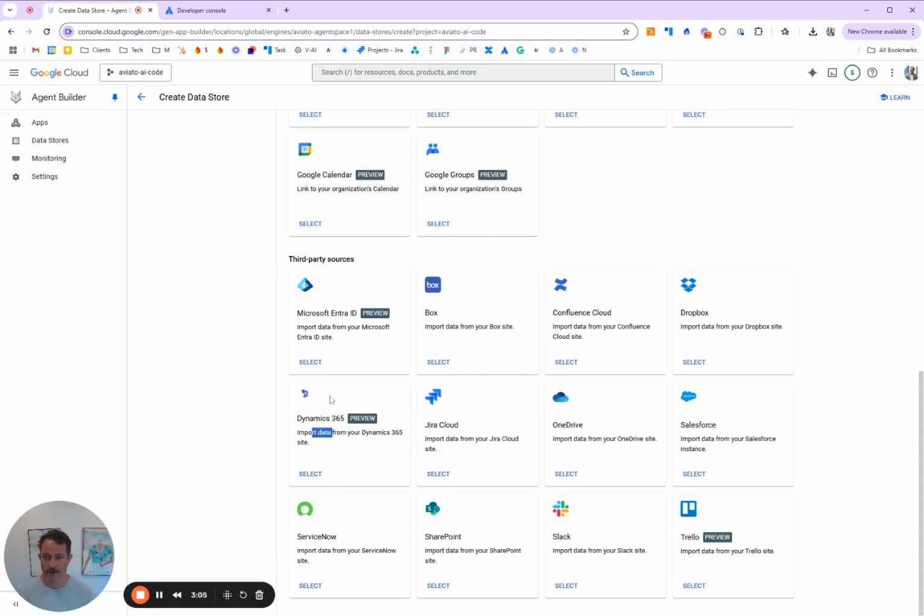We've got some Microsoft stuff, Entra, Dynamics, Box, Salesforce, SharePoint even. A lot of these products I hate, like ServiceNow, but there's tons of connectors, and I've seen the list that Google's building for this. There's about 200 different connectors coming, so this is super exciting. I'll share a demo of how this works as well shortly.